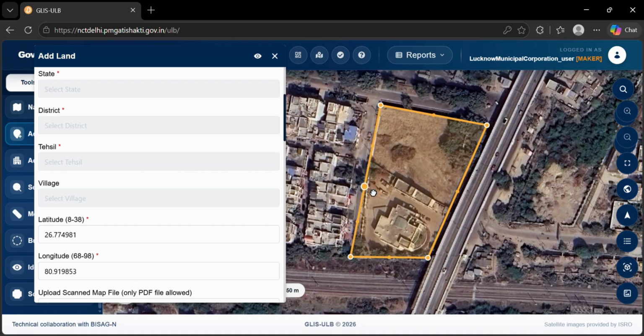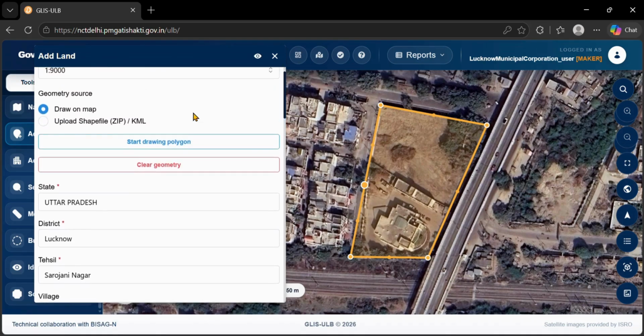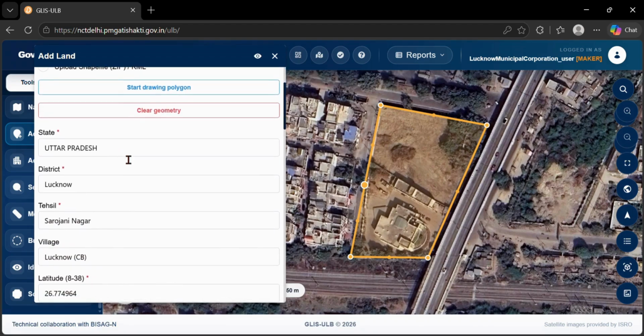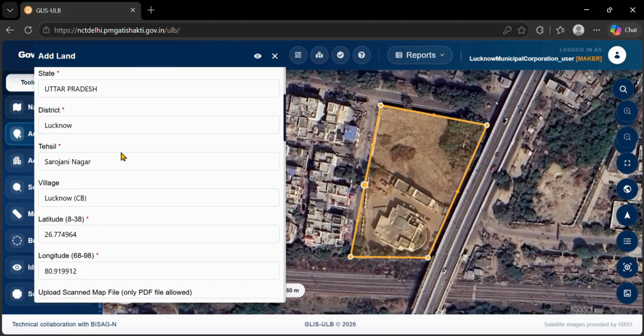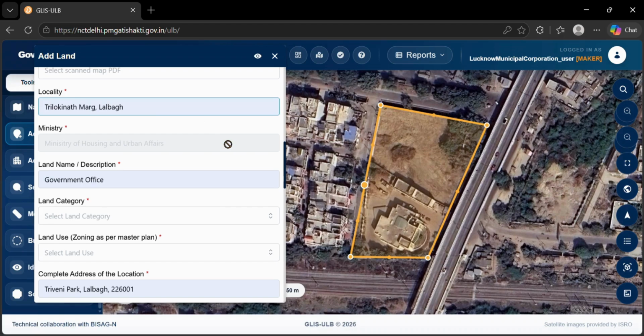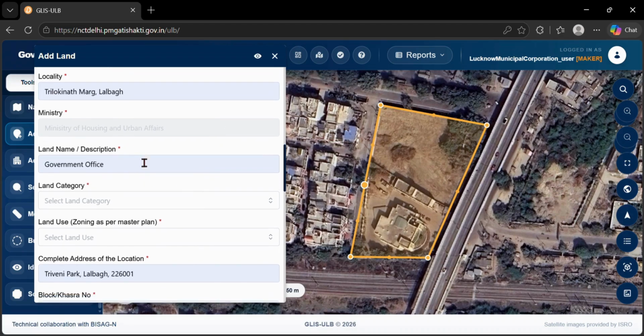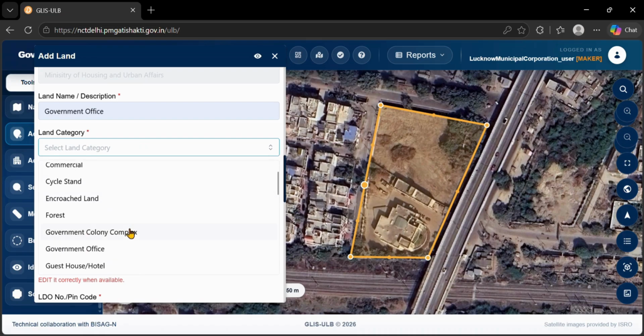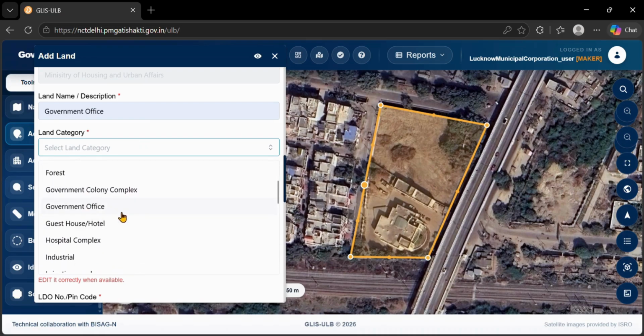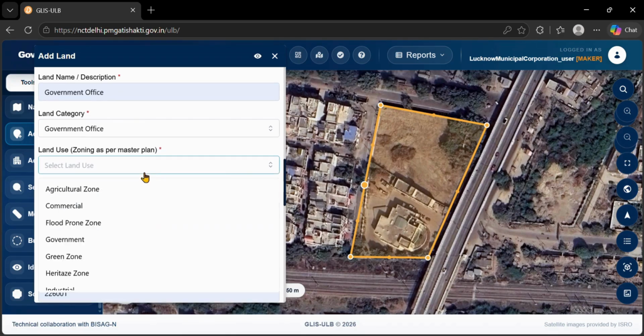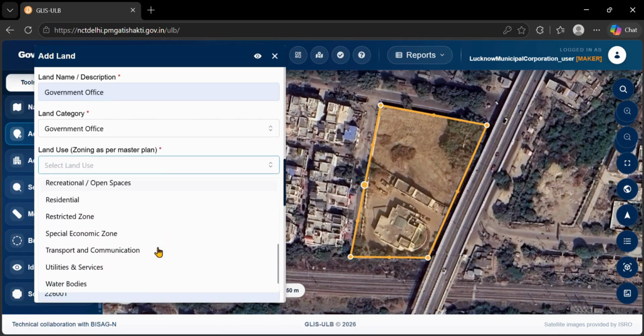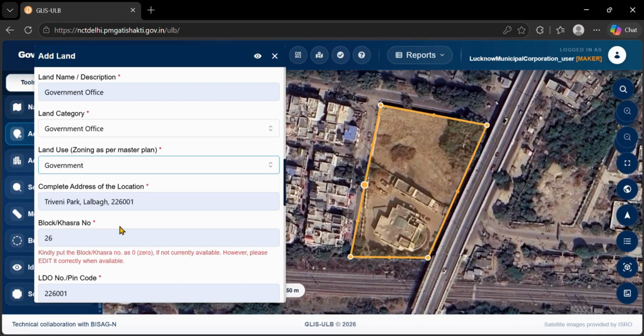Once the polygon is drawn, the attribute form will appear on the left panel, ready for you to fill in the data. Some fields are auto-populated from the map and others are to be entered manually. The fields marked with a red star are mandatory and have to be filled, such as locality, land name/description, and land category. This is the purpose the land is being used for, such as park, government office, hospital complex, or vacant land. Land use/zoning as per the city's master plan, for example, residential, commercial, industrial, etc.